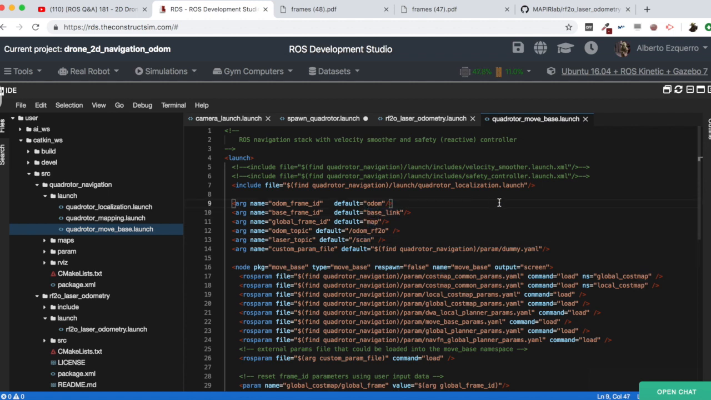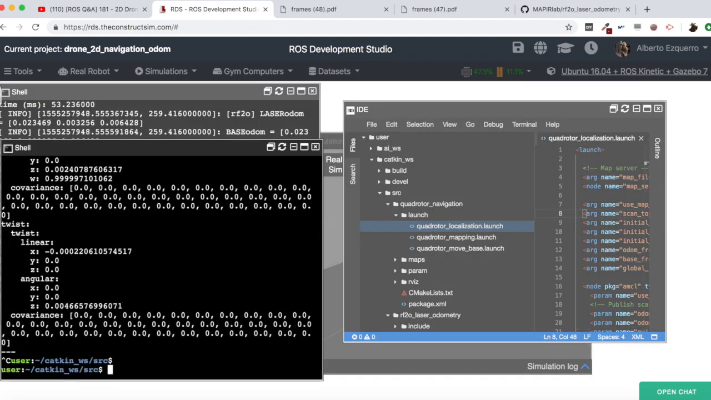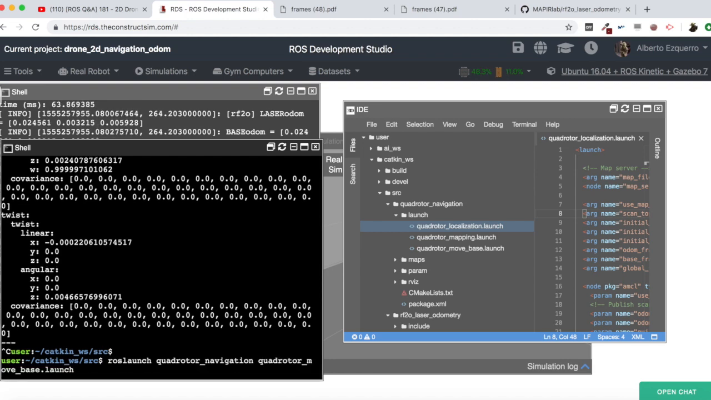Excellent. And here let's check also this launch file, the quadrotor localization. So here as well, we will need to change the odom frame from world to odom, which is the one we are using currently. And I think that's it. Everything else looks fine. So let's save this and let's start our navigation node. So roslaunch quadrotor navigation, quadrotor move base, there we are.